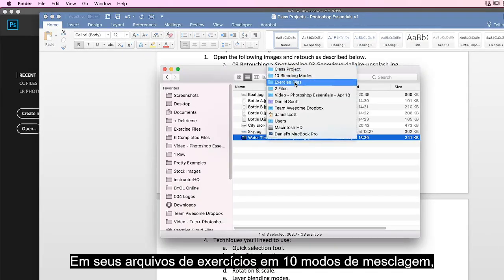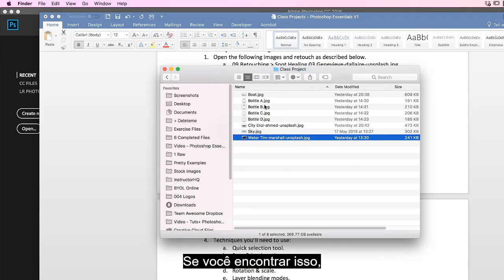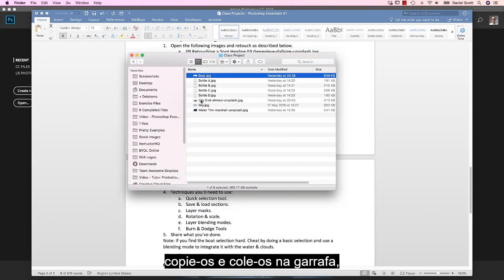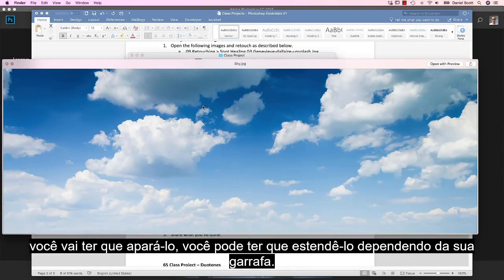Okay, so in your exercise files, under 10 blending modes, there's a folder called class project. So if you can find that, then pick one of the bottles. There's A, B, C, and D. Pick one of the two boats, do a selection, copy and paste them into the bottle, and then start working the same way we did before, where there is a sky, you're going to have to trim it up, you might have to extend it depending on your bottle.